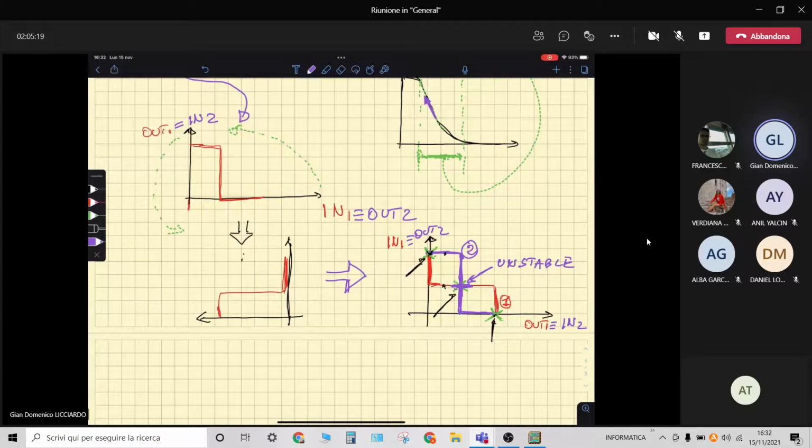If this product is greater than 1, the point is unstable. If it is lower than 1, it is stable. In particular, in the case of ideal curves, the product is infinity. So in particular, this point is very, very, very unstable.